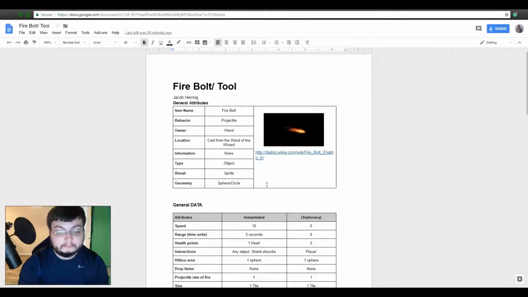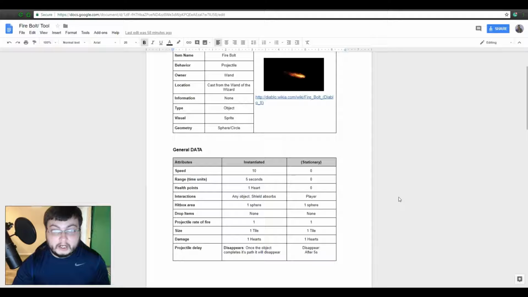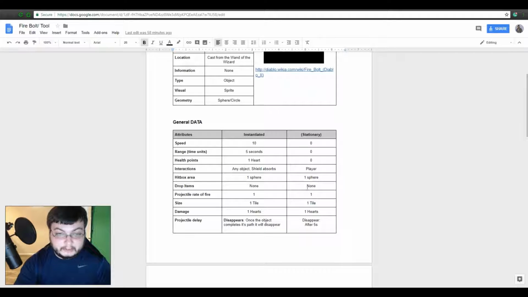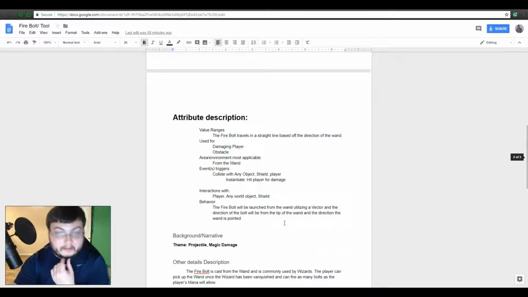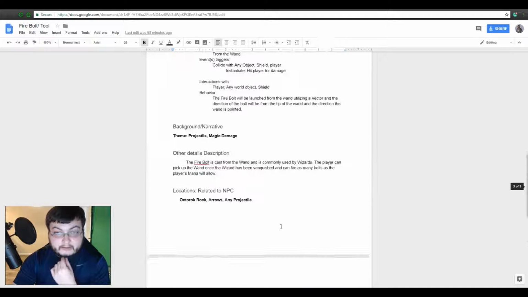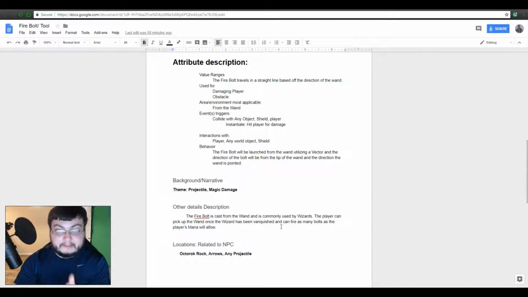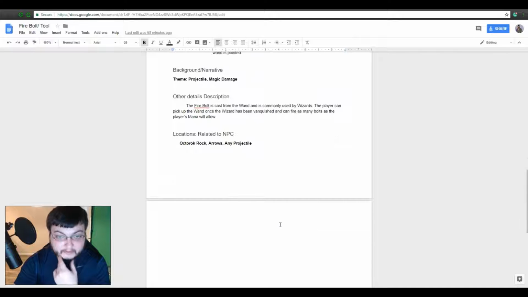And the firebolt. So the firebolt is cast from the wand itself. It does 1 unit of damage, and it's a sphere, so it disappears once it completes its path. It travels in a straight line. It follows the ray cast and follows the instantiation provided, and the firebolt's cast from the wand.